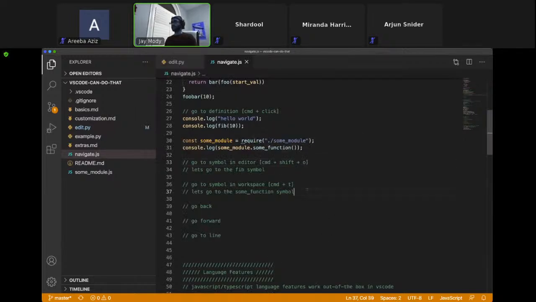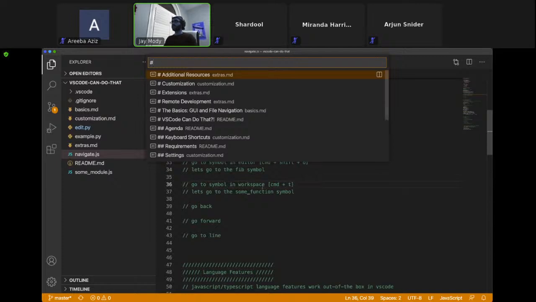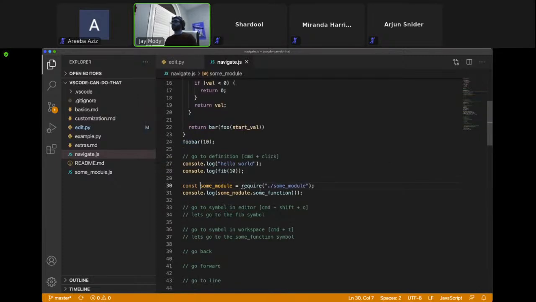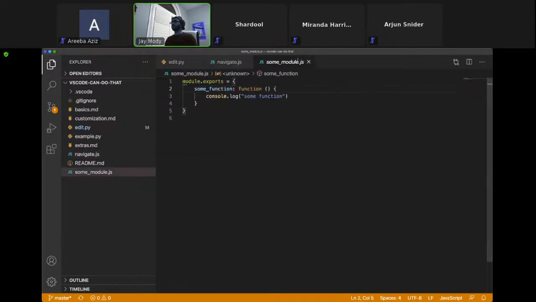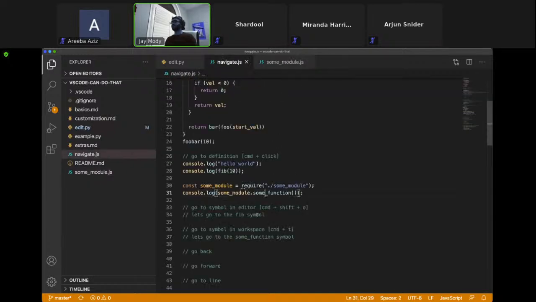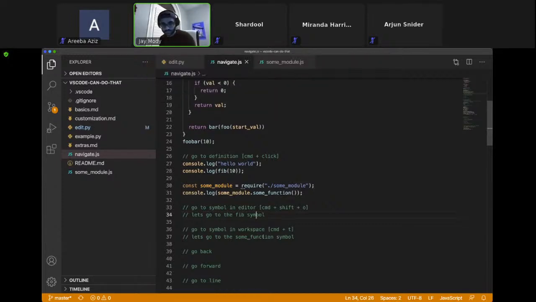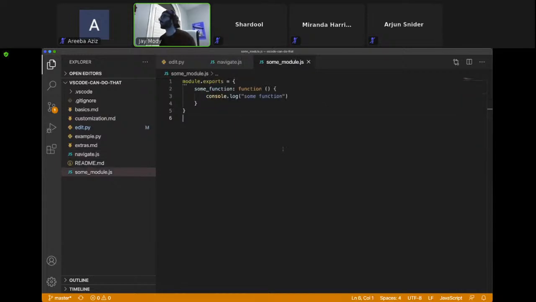If I want, I can also do it for symbols that are outside of my current file and in the entire workspace. So let's say I wanted to go to the sum function. I can type go sum underscore module, and it should have worked. I don't know why it didn't work. Maybe it needs to be updated. Let me try that again. Sum function. Okay, it's not working for some reason, but it should normally work.